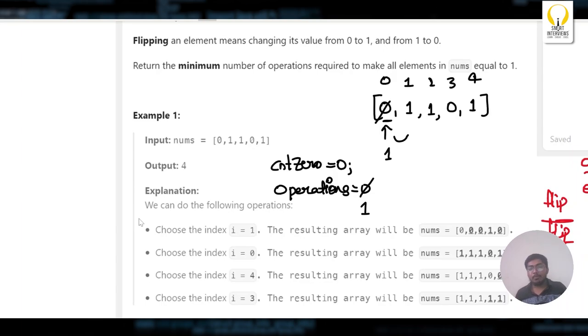Before I move further to the next index, I need to increment my count of 0 to 1, because this was 0, so my count of 0 will increase. Now I will move to the next element. How many occurrences of 0 did I have previously? 1. That means I need to flip this element. Yes or no? I need to flip this element.